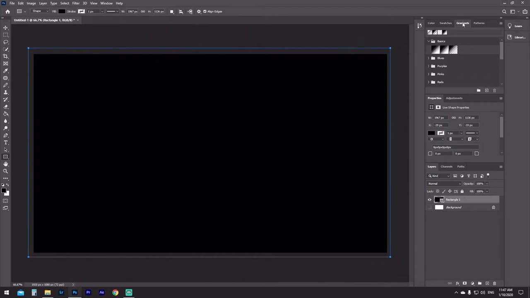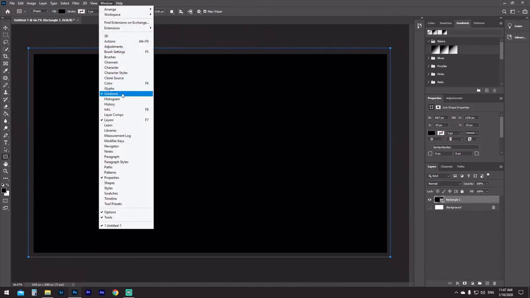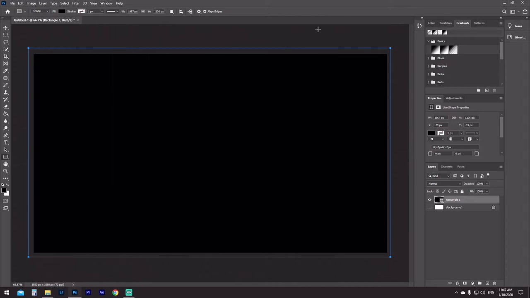So after that, you're gonna go up the top here and click gradients. If you don't have gradients, go to the window here. You'll find gradients, click that, and then it'll pop up here. Super simple, super easy. Now you've got a bunch of different kinds of gradients, different colors, different styles, but we wanna go basics. And what you're looking for here are these three.